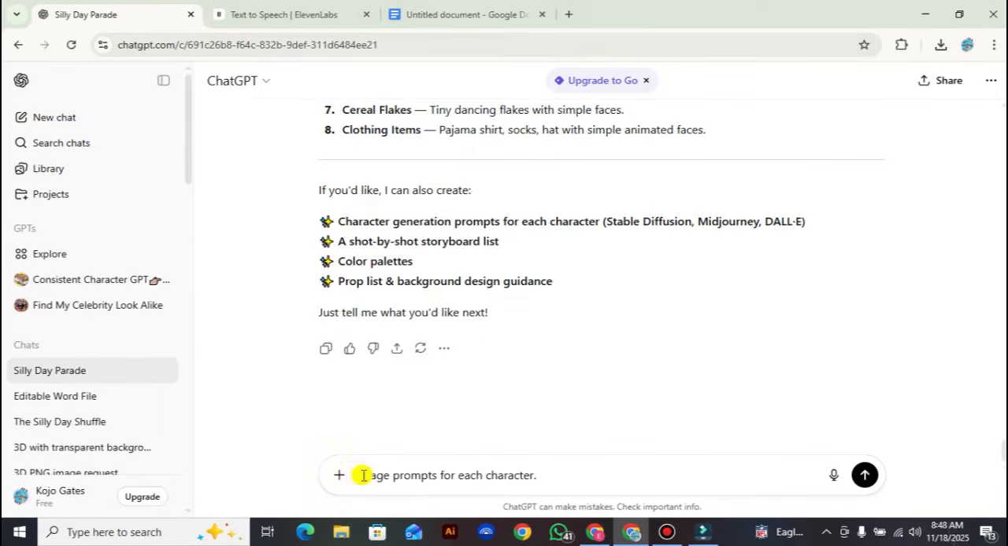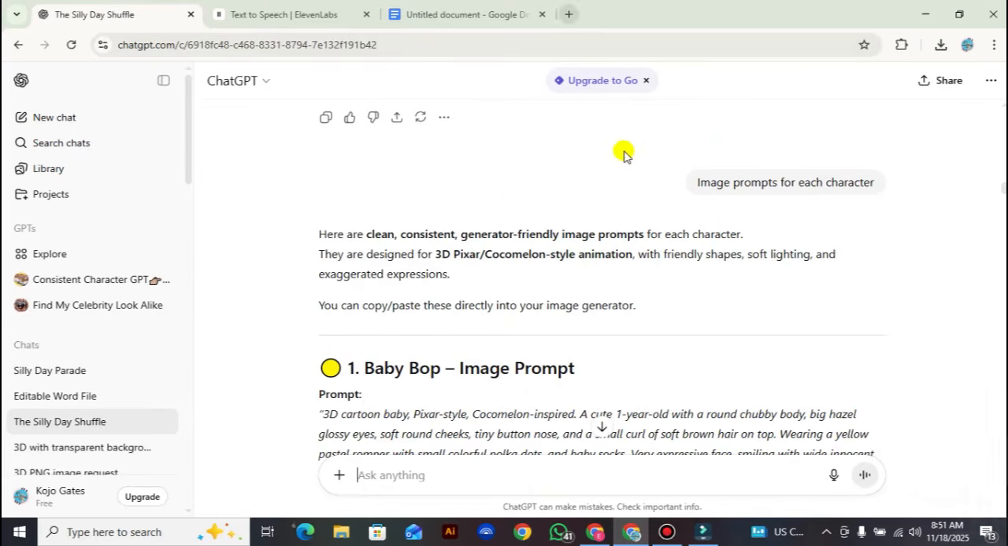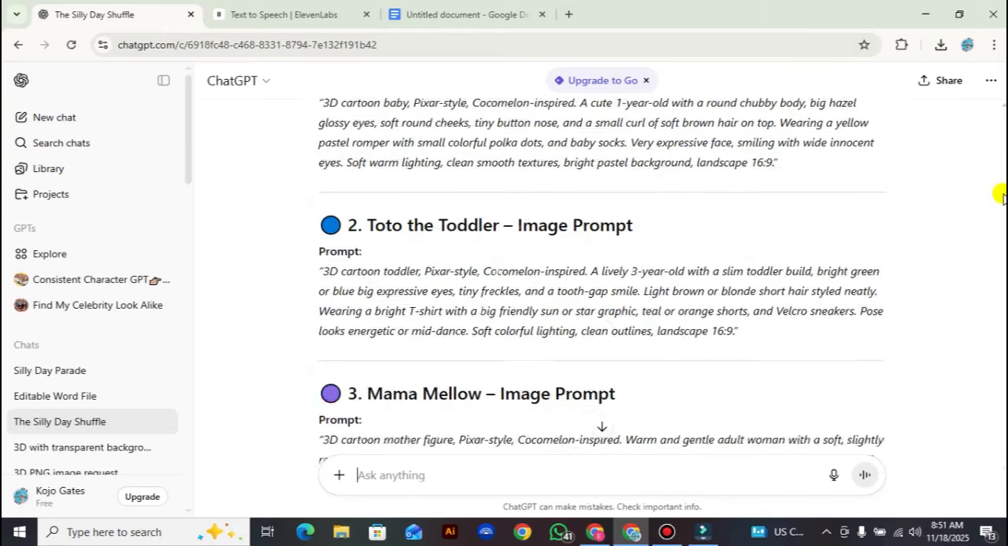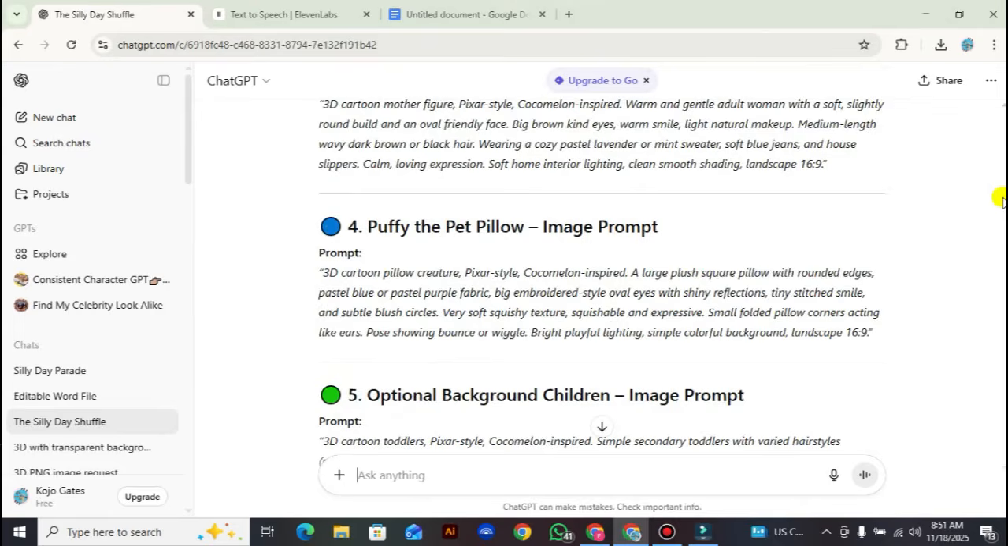Now type in the third prompt that reads, image prompts for each character. As you can see, we now have detailed, ready-to-use prompts for every character in our song. This is the key to achieving that consistent 3D look. Now let's generate those characters.